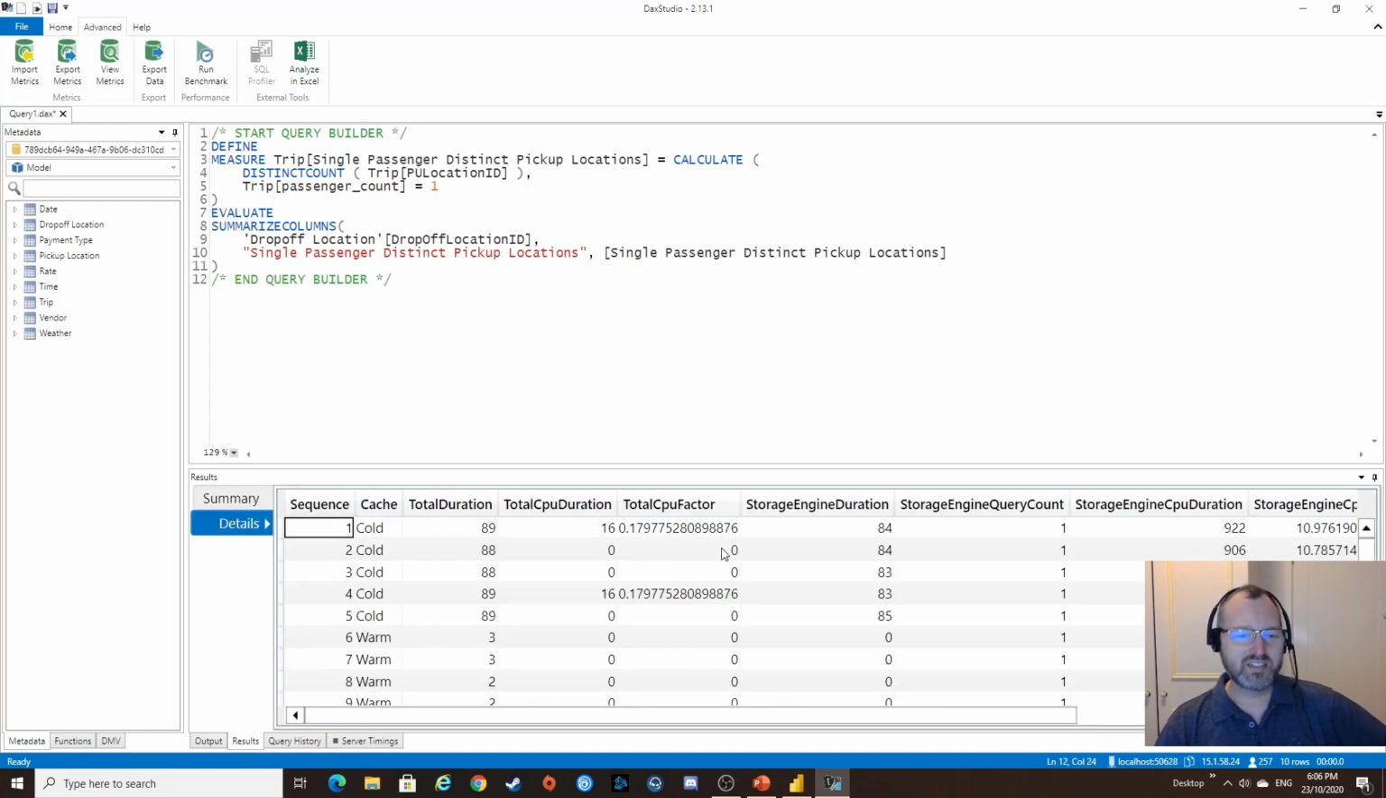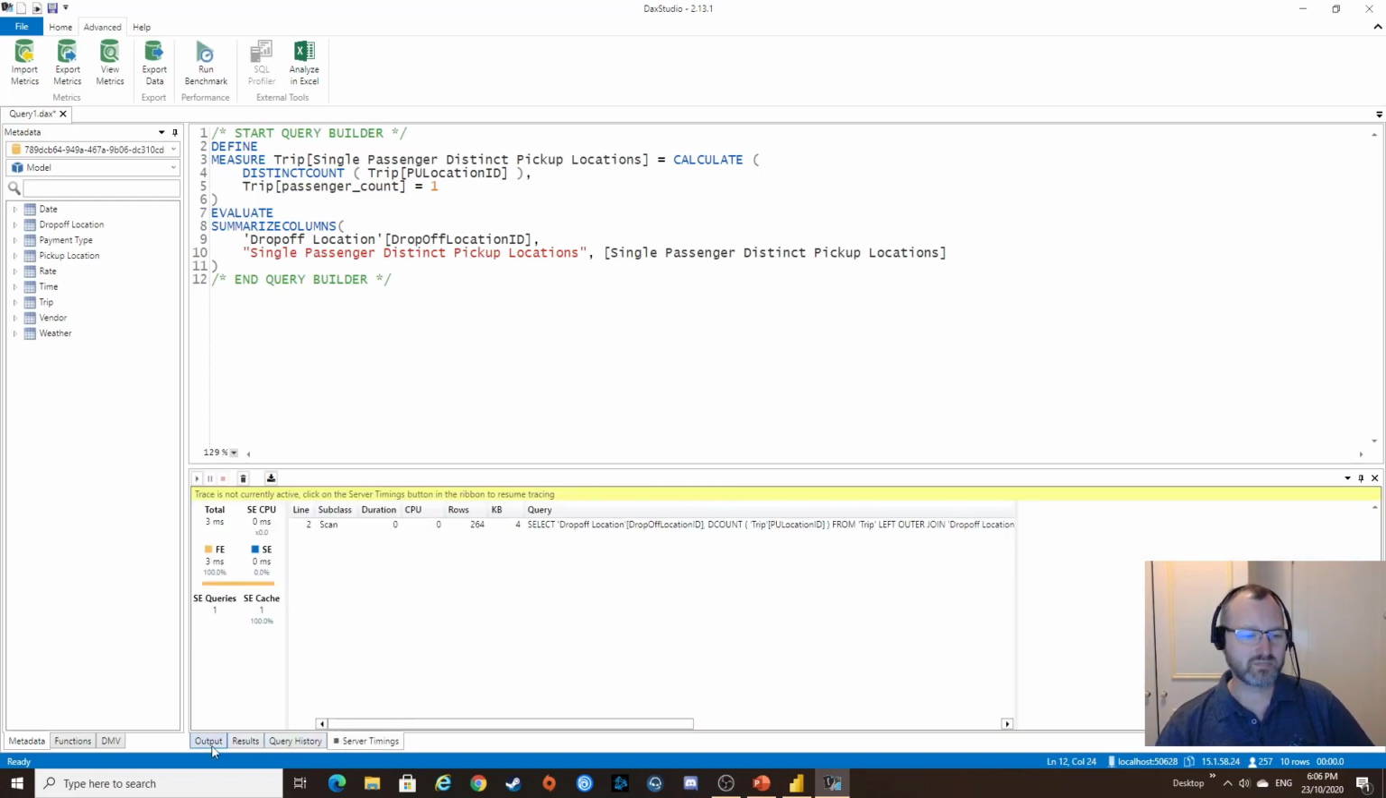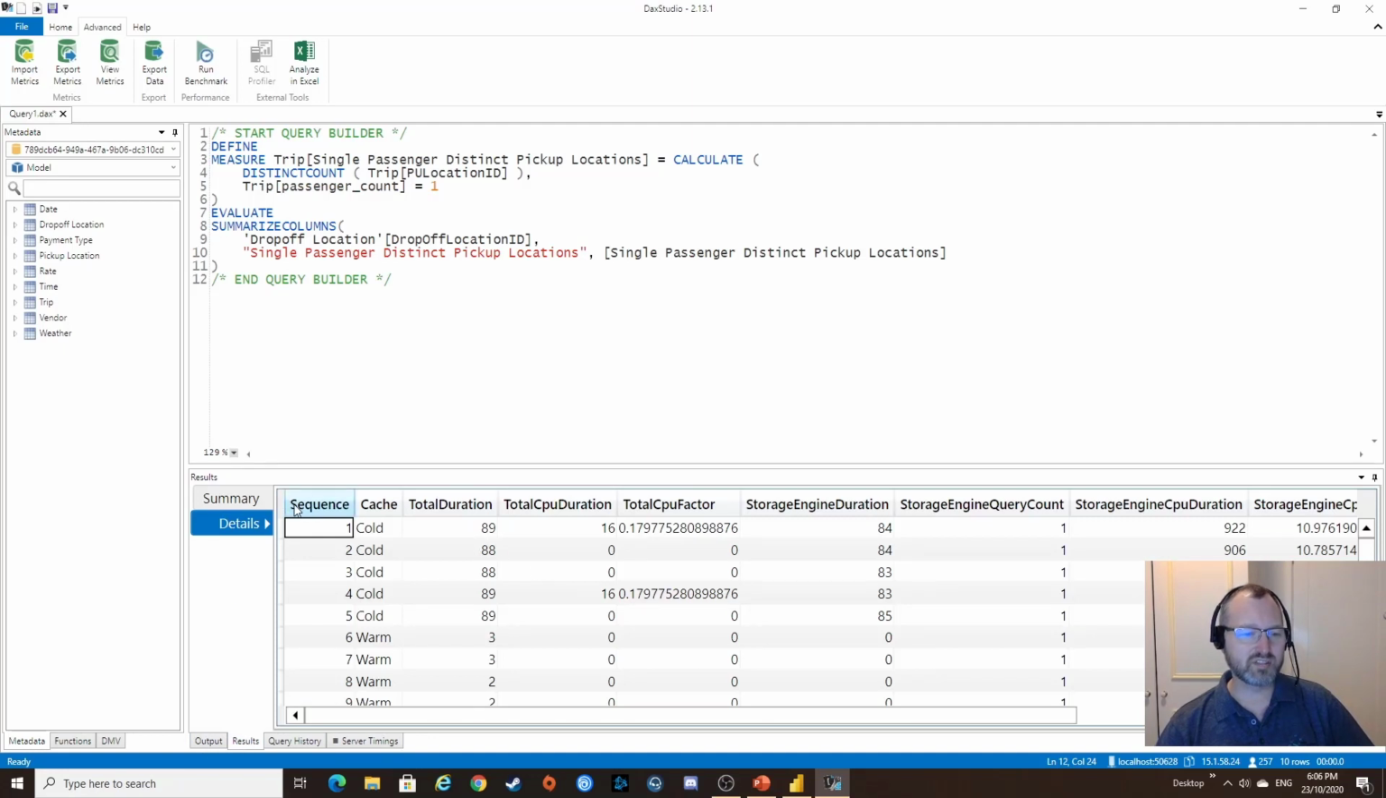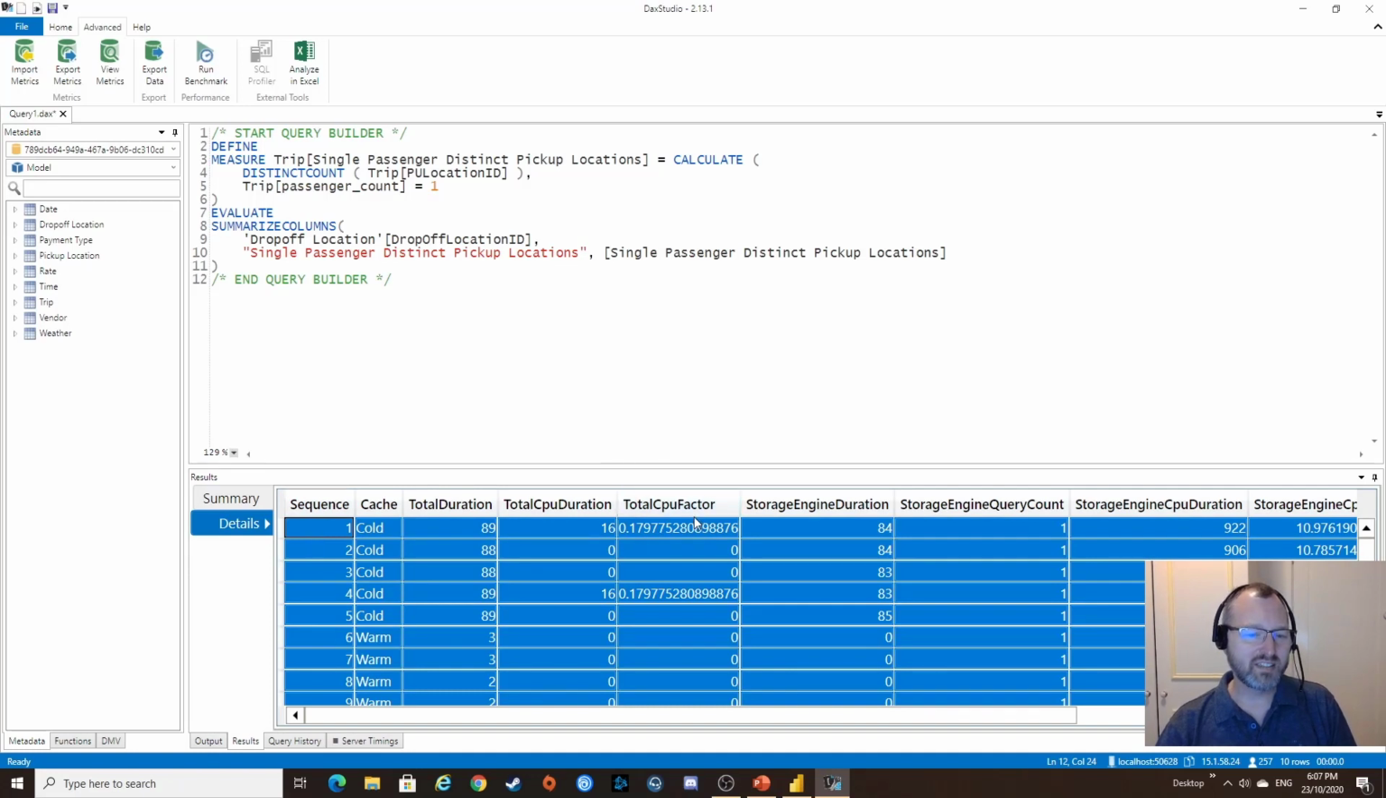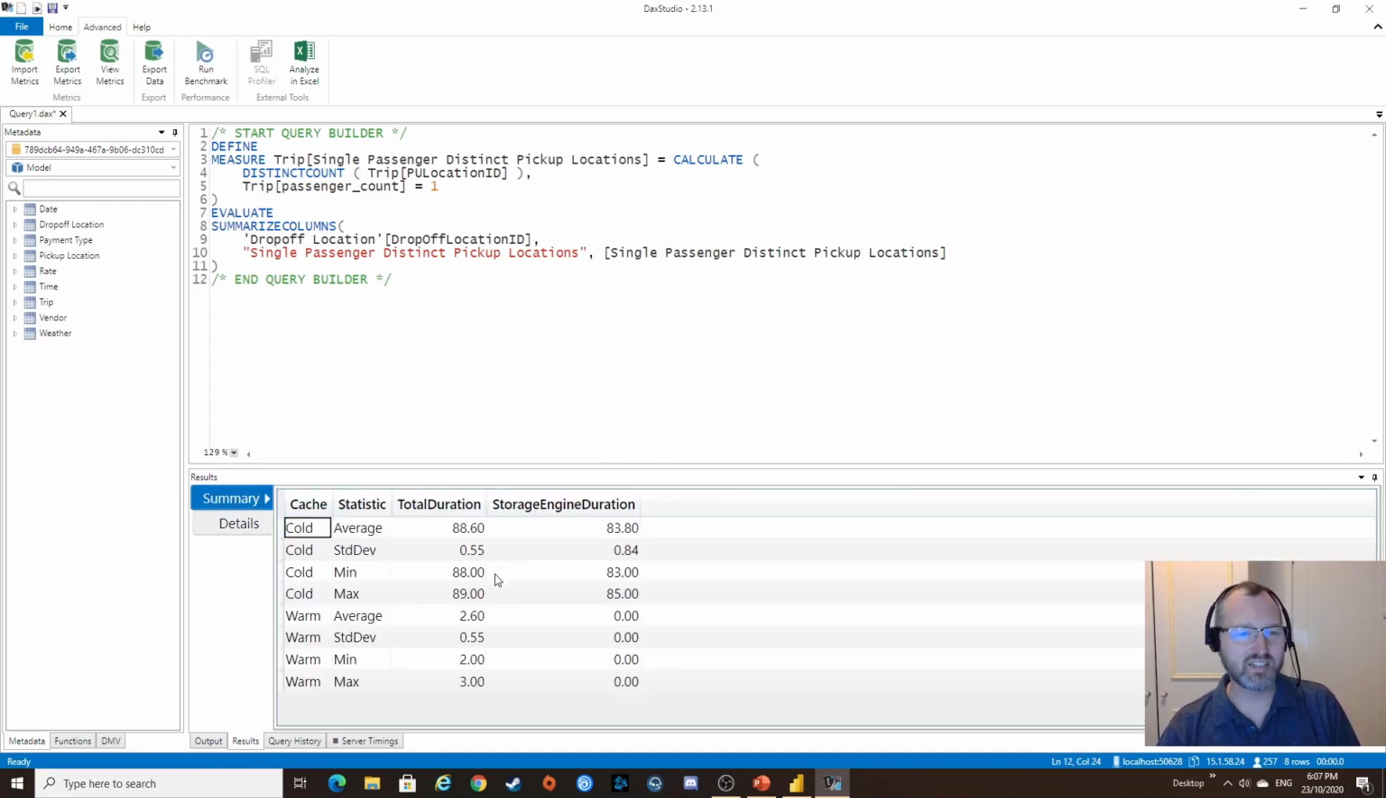You can go into details and get all of the breakdowns, collecting all of the storage engine and formula engine metrics that you'd normally see in the server timings. And they come out in the results. You can Control A, copy and paste these into Excel if you want to keep the detailed stats. And that just helps automate what was otherwise a slow and tedious thing to look at.